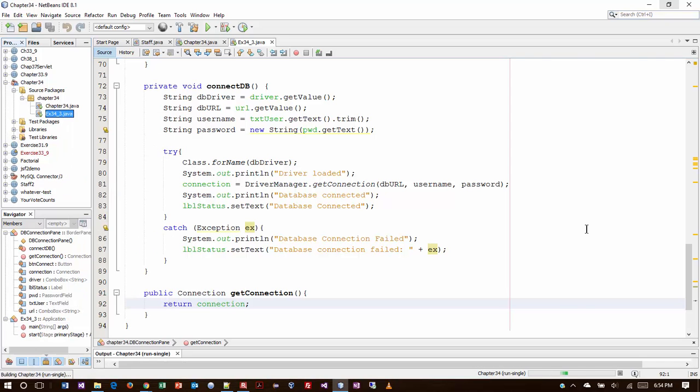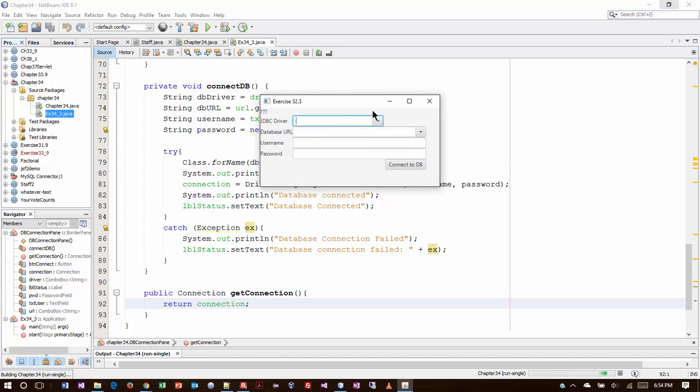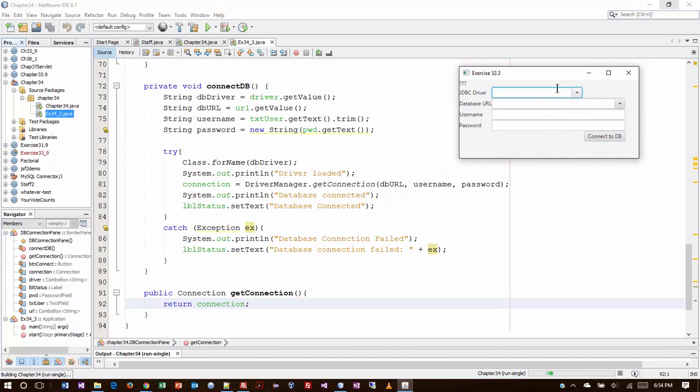So I'm going to run the file. There we go. And then we would select our driver. So we would select MySQL. We pick our URL, put in our username, type in our password, and with any luck, you get the database connected message. So that's really the entirety of the exercise, is to be able to do that.